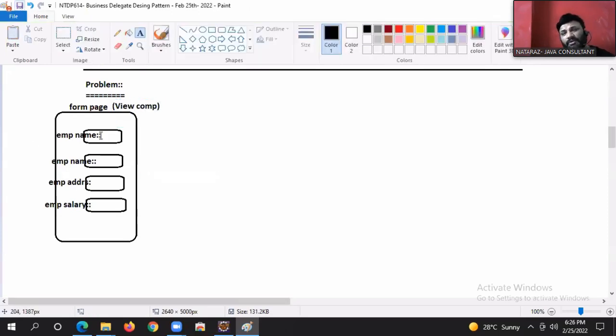Now, first one, employee number, we don't take. Why? In any application, we try to generate employee number dynamically, right? Employee number will be generated dynamically. Surrogate key column generators are there to generate employee number dynamically. I hope you remembered that.